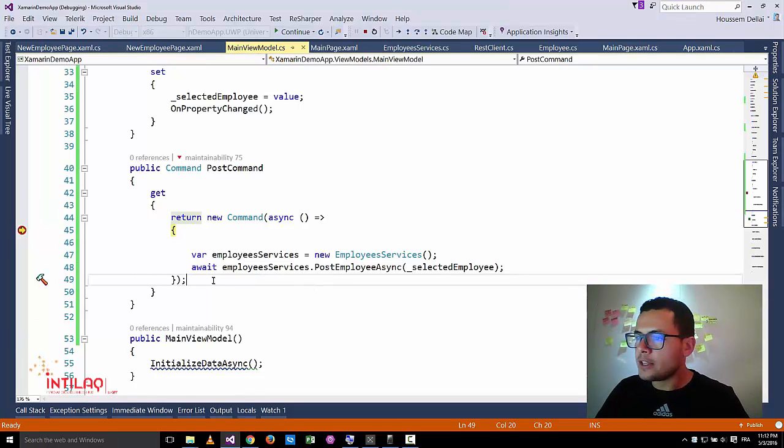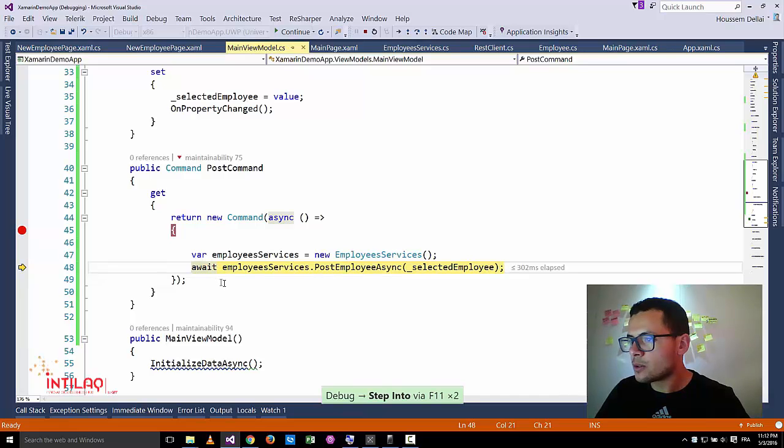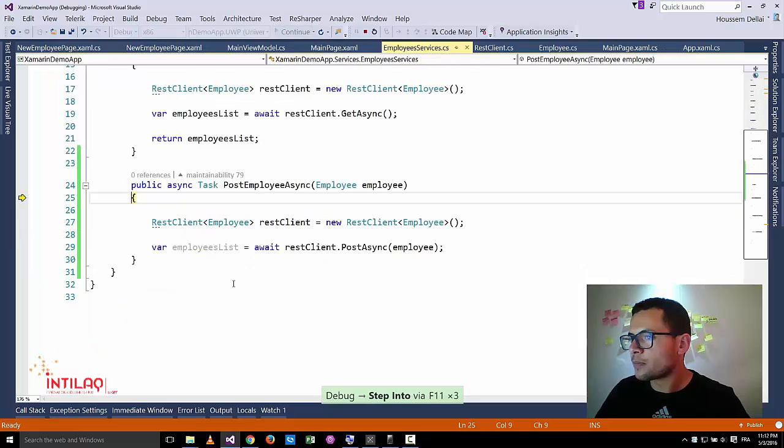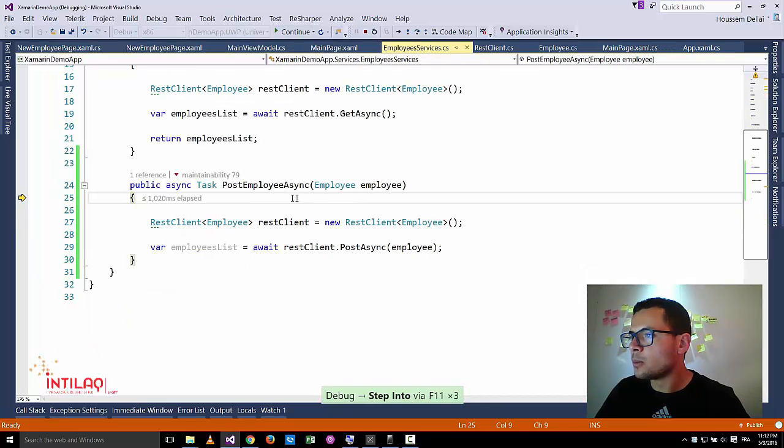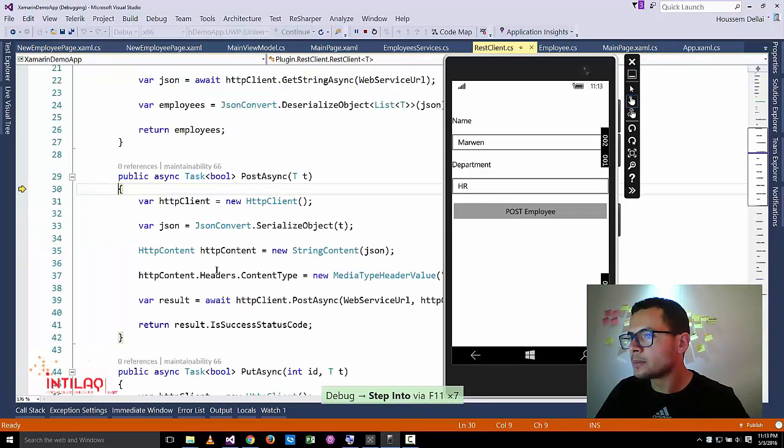So here let's go and debug this step by step. So by clicking F11, then it goes through that, then here F11, then it will go to the post employee async method, pass the employee to that method, then we'll go to the REST client and try to post that employee.